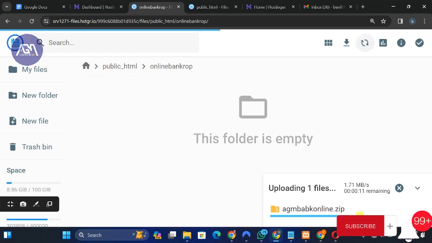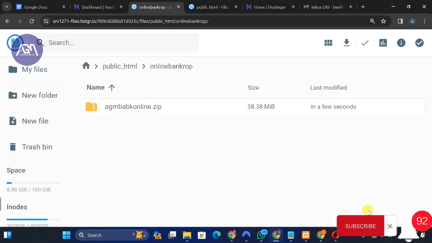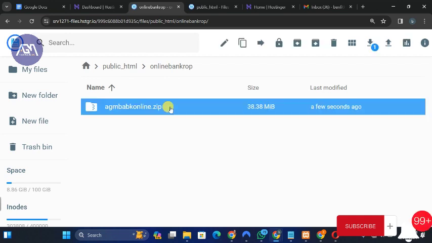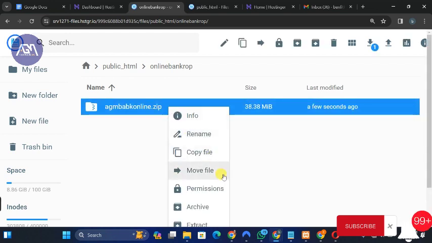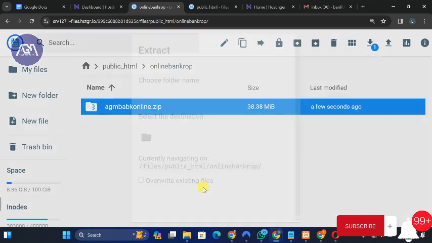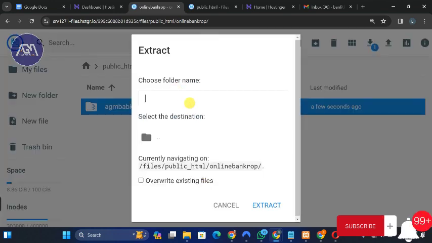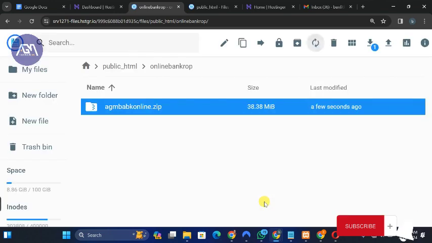Alright, the uploading is already happening. You can see it's very fast compared to some other servers, but it depends on your server. In some cases, your server might be slow, whichever the case may be. So the upload is already complete. All I have to do is right click, then go to the option that says extract. In my case, I'm just going to write a full stop and click on extract.